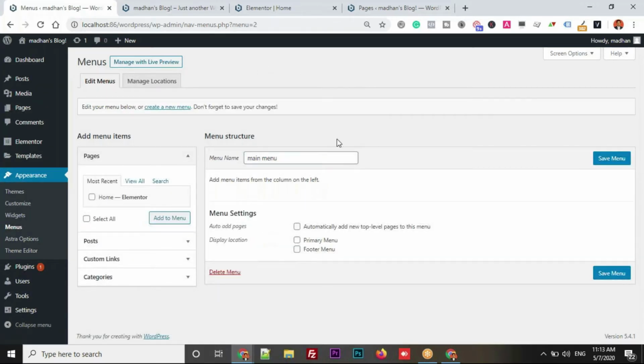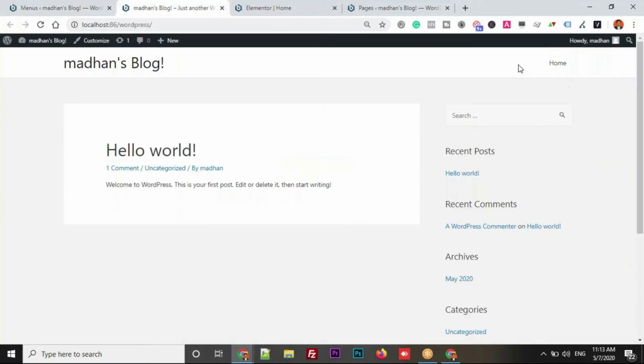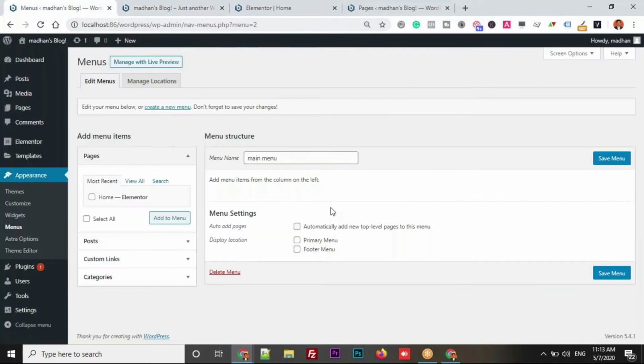Now the menu has been created. It is asking us to add the items. Items, in a sense, are links. What links do you want to add to the menu?